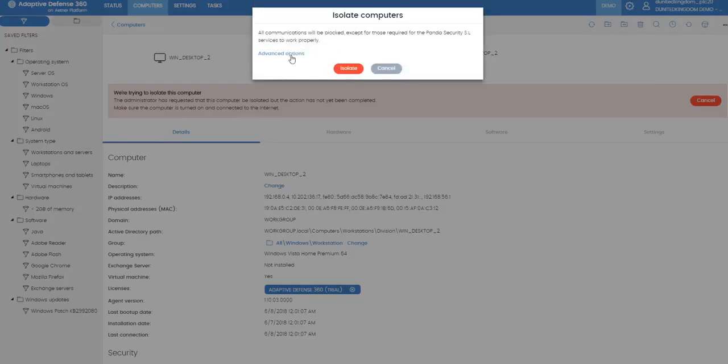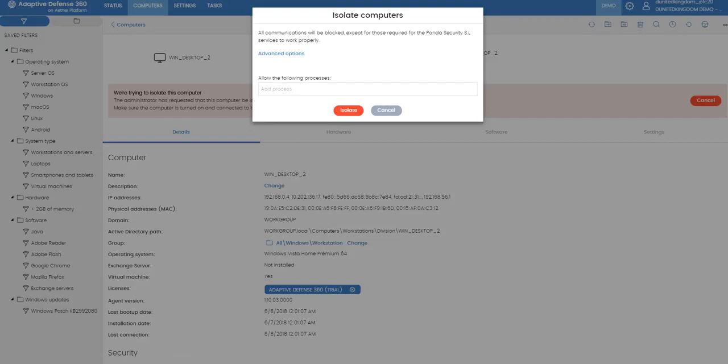You do have the capability under the advanced options to allow a specific process which you do not want to be isolated. In effect, we are isolating the computer at a software level, preventing processes on the endpoint from communicating with the network. By default, the Panda processes are allowed to communicate with the network so that we can continue to de-isolate or control that machine through the console.